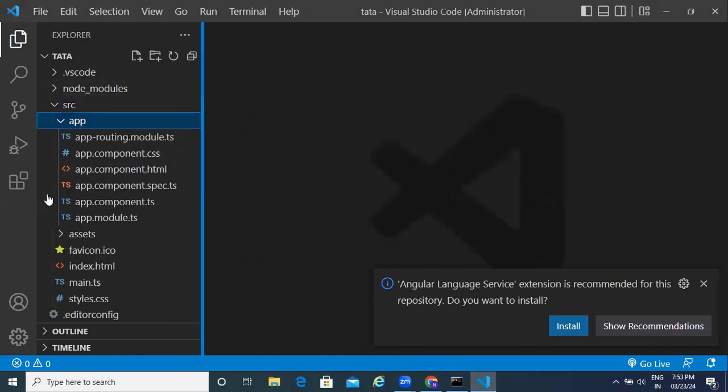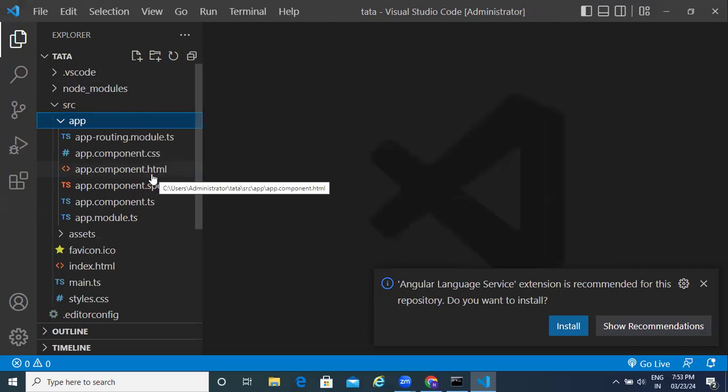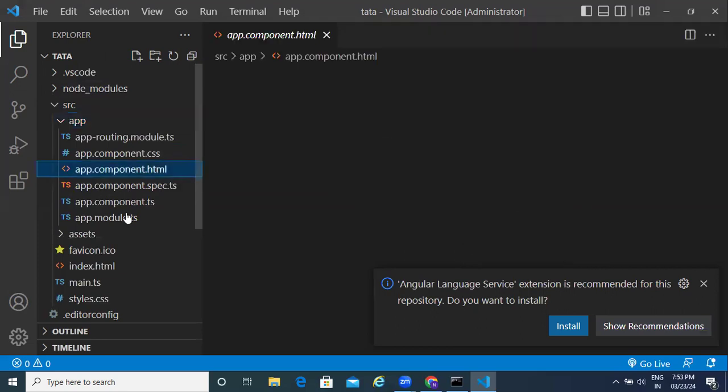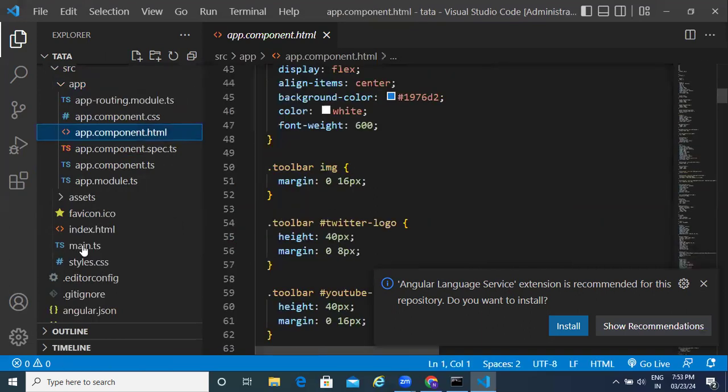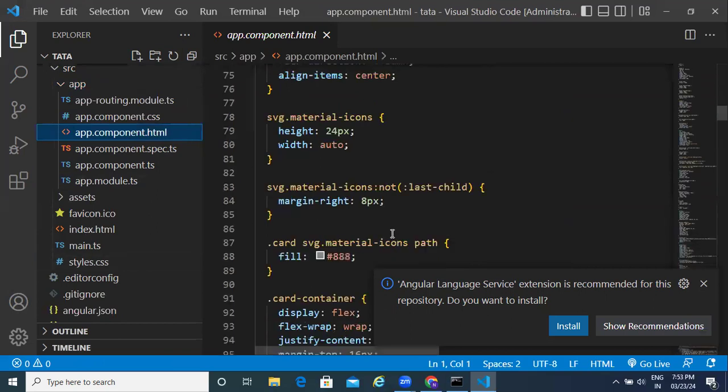Let me explain this file structure, as we discussed within our lecture. This is the main file, app.component.html. And the file that is going to be served in the browser is index.html. Fine, so our project is ready.